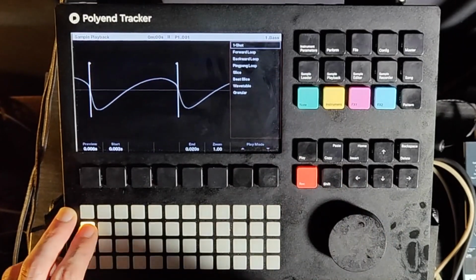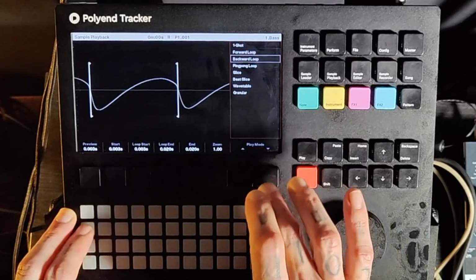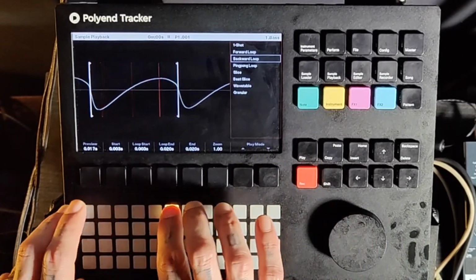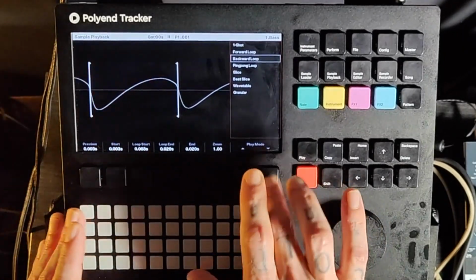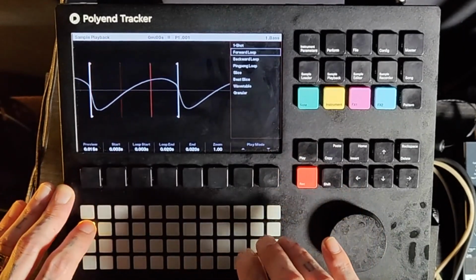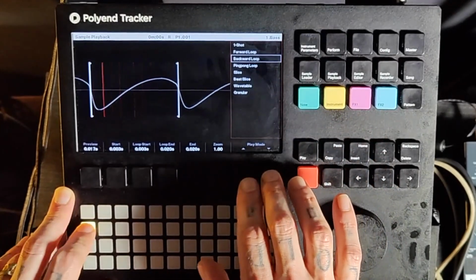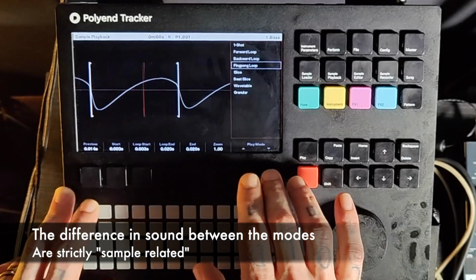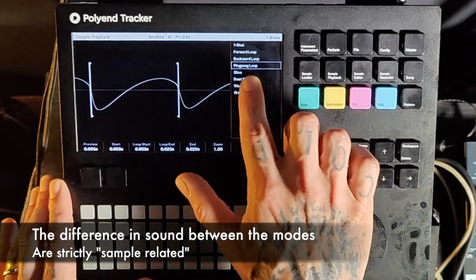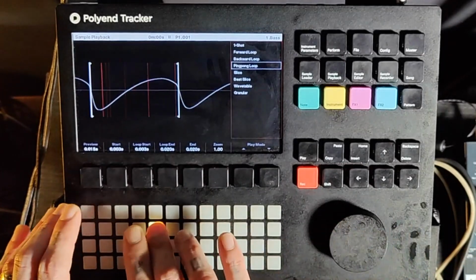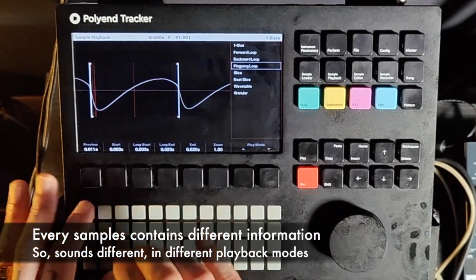This is one shot. This is tiny. But if we loop, we have an oscillator. Every option sounds kind of different. The ping-pong loop usually adds an octave below the pitch of the sample.